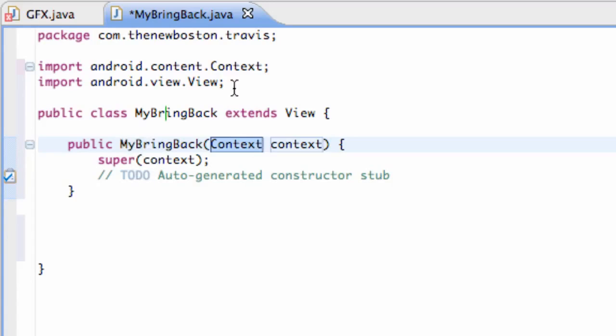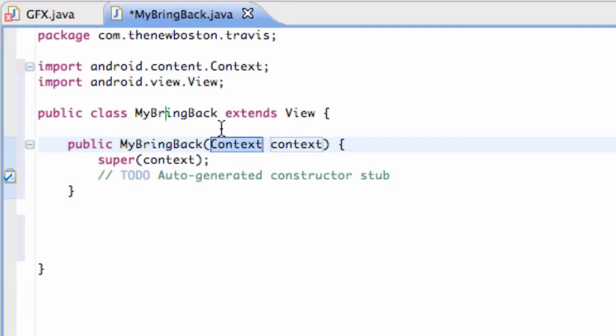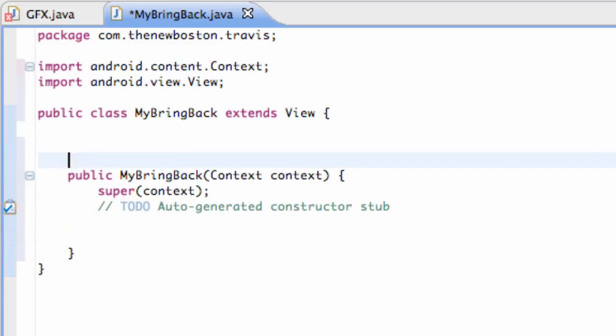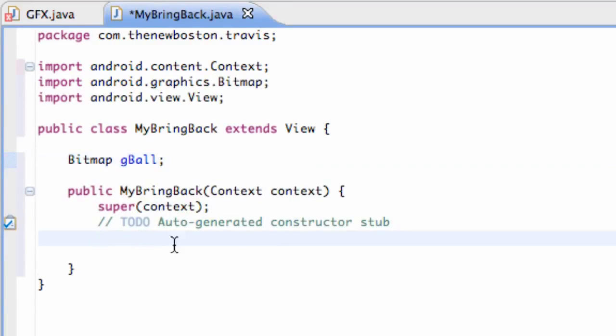Now when we pass in the context of this class, it's going to be like, okay, we got some context right here, and we're going to call it context so we can use it within this opening bracket. Within here we can define some variables, all that good stuff. So let's set up a variable. First we want something that can be used within our whole class. So we're going to say Bitmap, and call it gball for green ball. We aren't going to define it yet. We're just saying there's going to be this variable, look out for it. And now within our constructor, let's define it.